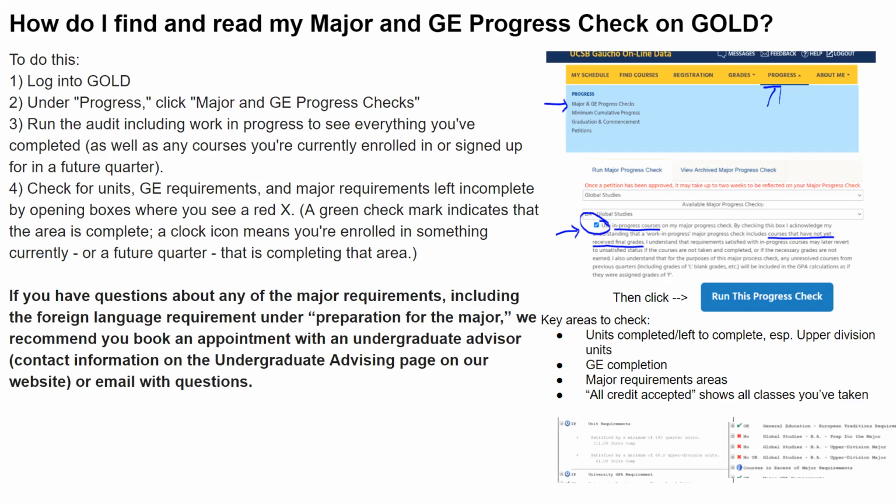So our bolded note at the bottom left is just a reminder that if you have any questions about these pre-major requirements or upper division major requirements eventually, including and especially the foreign language requirement underneath preparation for the major, it's one of the most complicated parts of our major requirements. We do recommend that you book an appointment with an undergraduate advisor before you apply to the major. Our contact information is on our undergrad advising page of our website, or you can email us with questions. Our email address is also available on the undergraduate advising page of our website with all of our most updated information on appointments and drop-in options for advising.